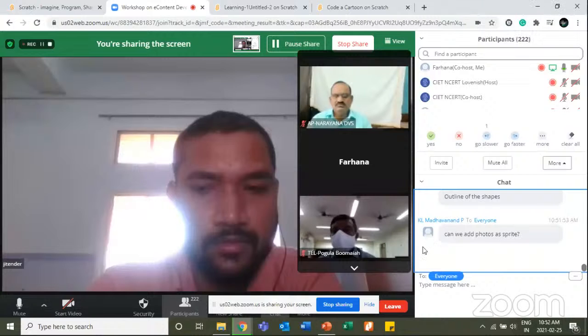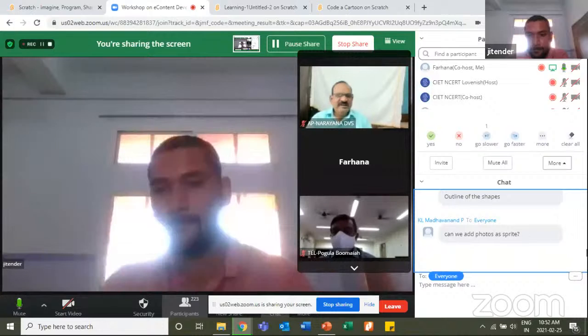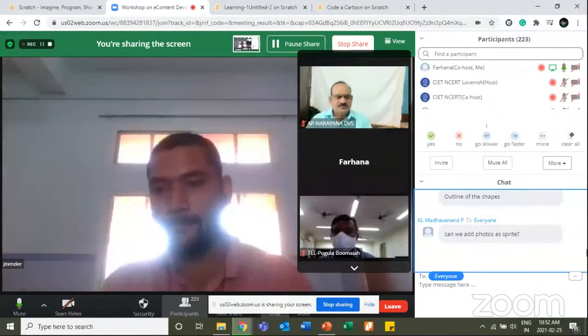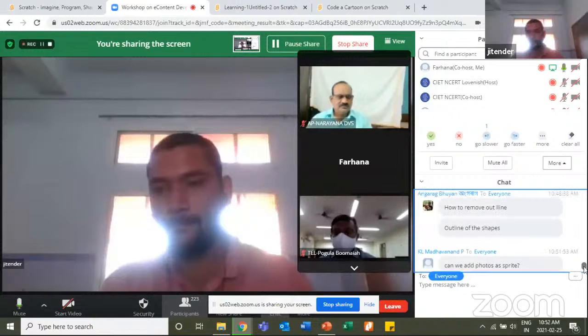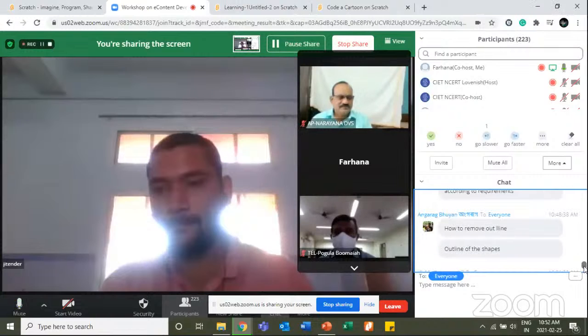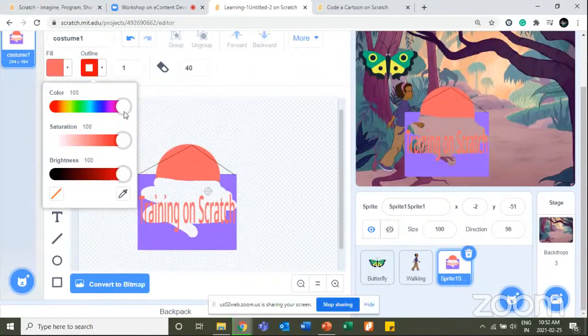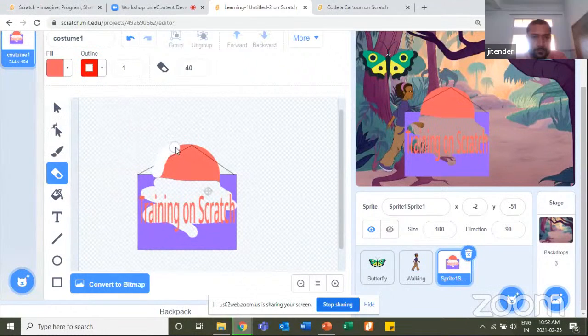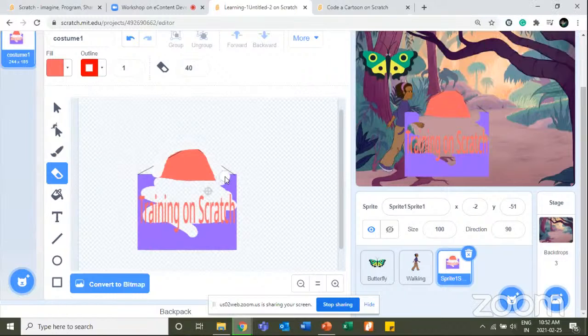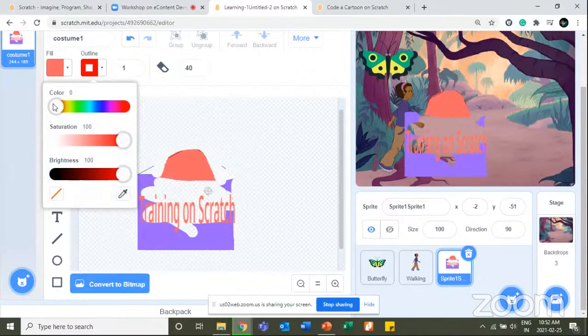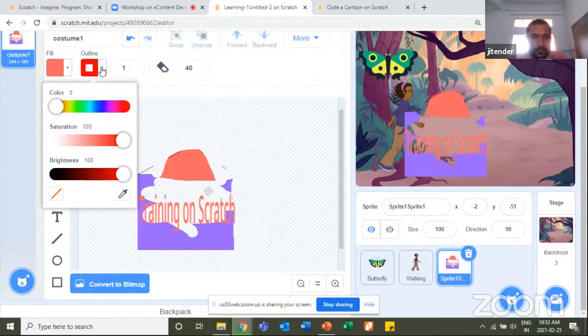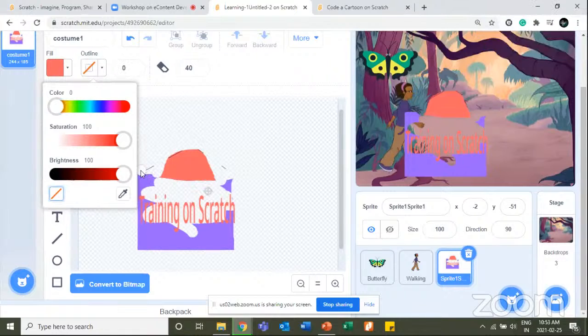Yes, teachers, I can see Madhavan sir has asked, can we add photos as sprites? Yes, sir, surely we can add. That was a third option I was about to show. Okay, how to remove the outline of the shapes. Teachers, here, if you see, there's an outline option. Click any outline that you want. If you want a white outline, you can just remove this, or if you want to remove some portion, here is an outline option that you have. Select the color that you want, which outline you want. If you don't want just a line, you can keep it a line.